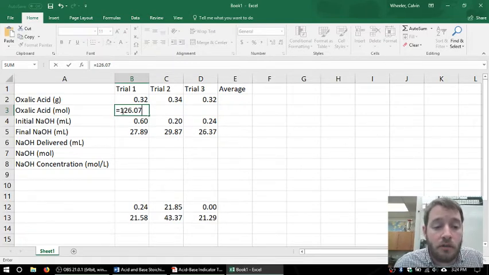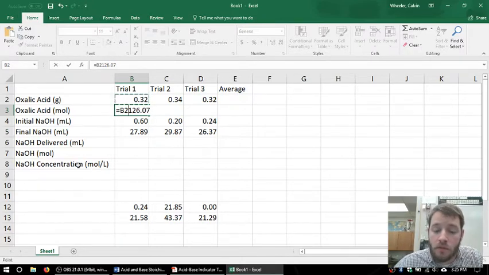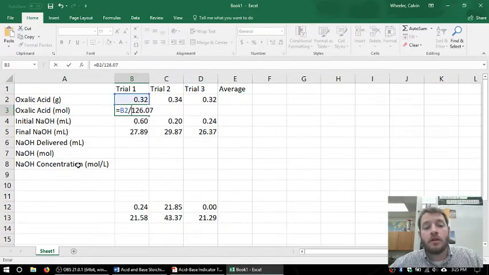So I have my equal sign, and to calculate the moles from molar mass, I need to take my mass and divide it by the molar mass. So I'm just going to click on my mass. It says B2, and I'm going to put a slash for division so that it has B2, which is actually this cell right here, and it's going to divide it by the molar mass of 126.07.